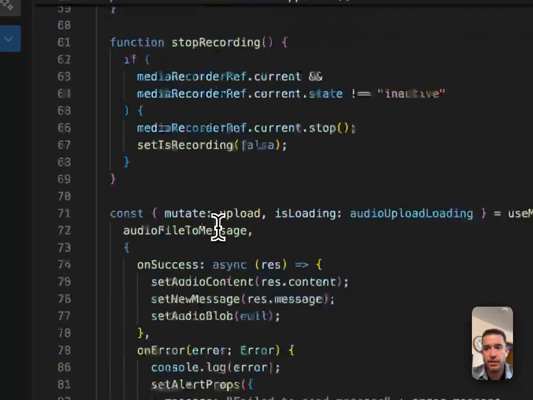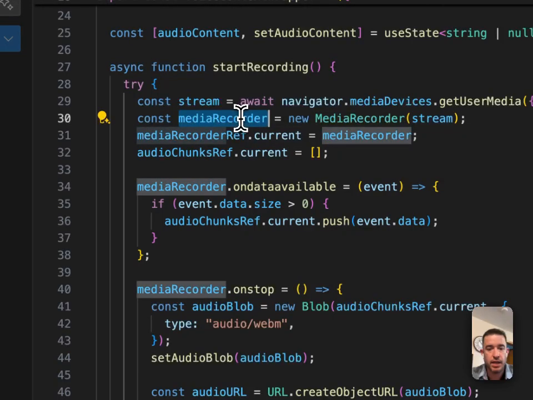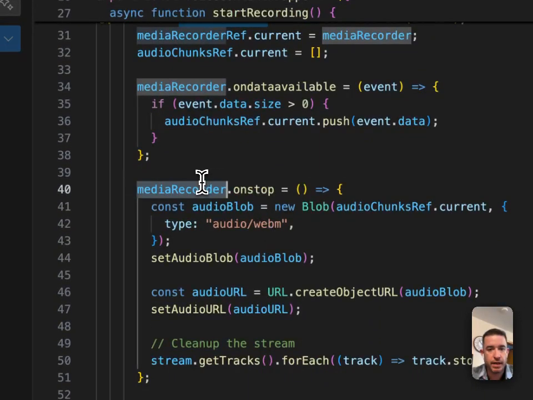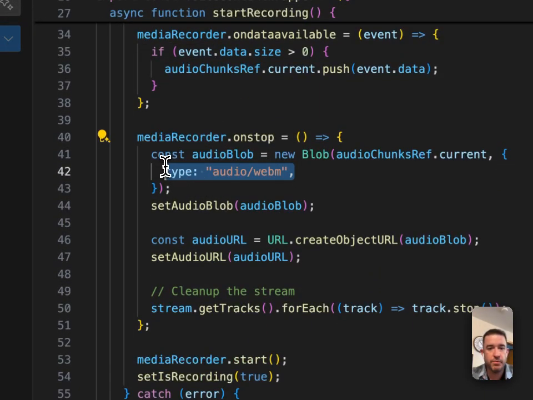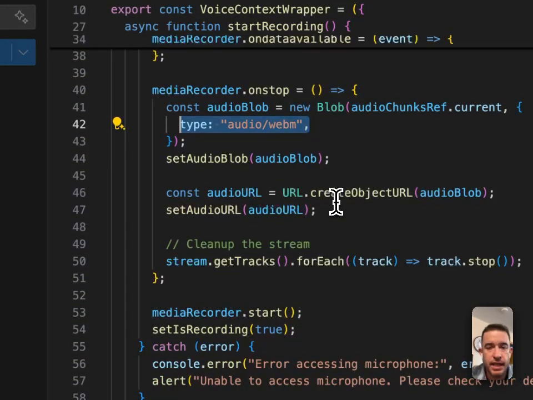So this is pretty standard stuff. It's using the browser's media recorder library to start and stop recording, and then takes it and puts the text in an audio file. I'm going to put all the code for this in the show notes so you can have this boilerplate code.